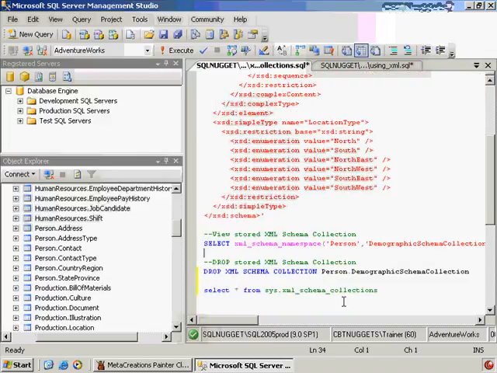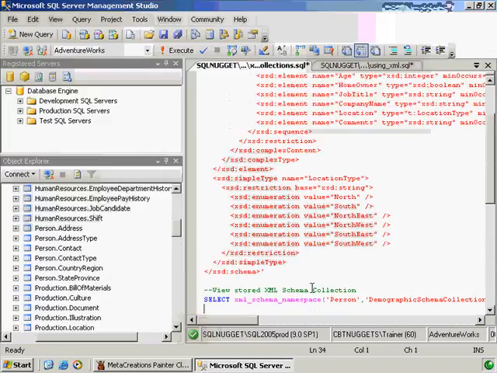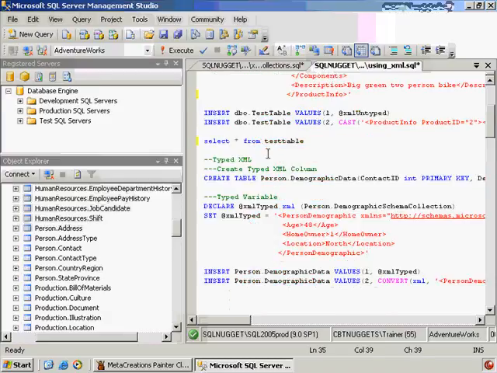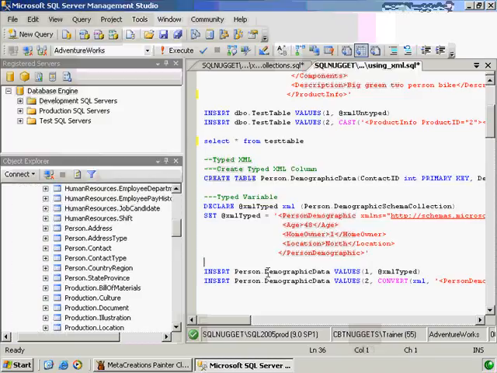So great way just to see all the different schemas available to you in your database that you've imported. But now we have a schema imported. Now we can tie it to our columns and our variables of the XML data type. So now let's create our person.demographic data table here.